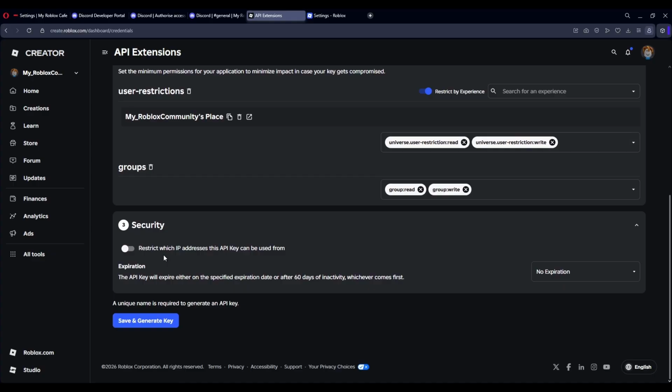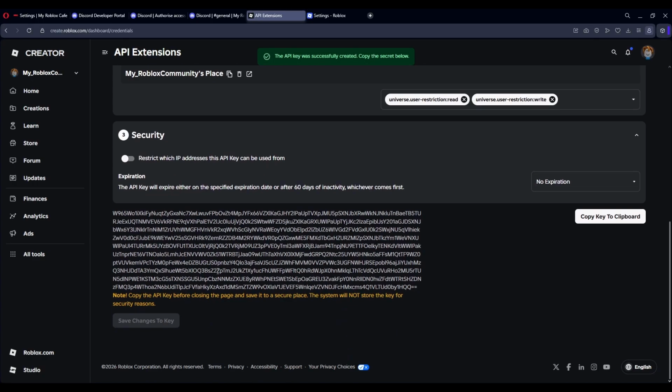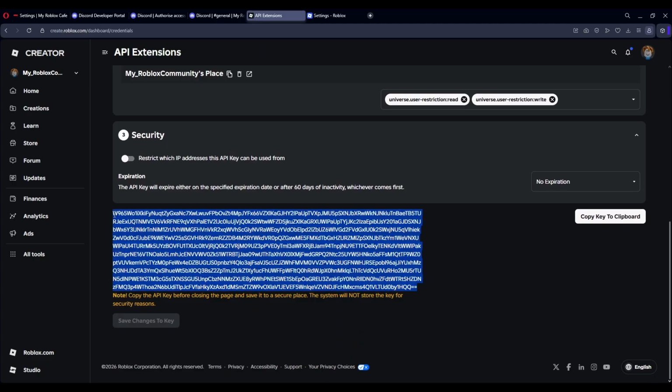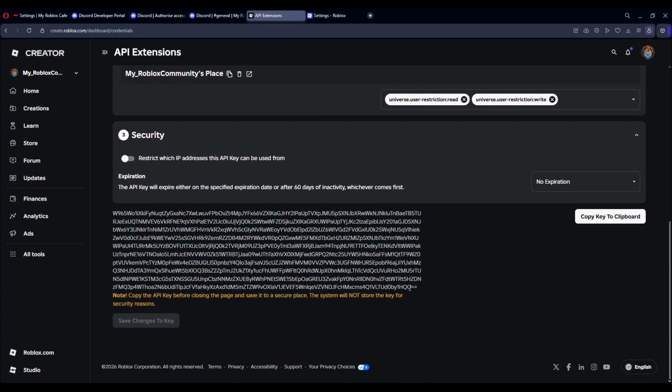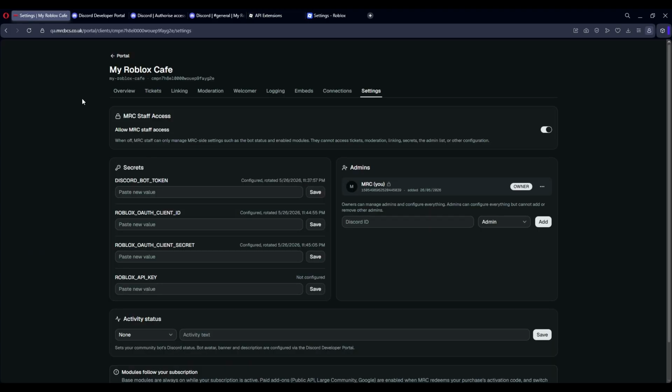Don't turn on any of this stuff. Leave this as is. We're going to save and generate key, and once again, don't let anyone else access this key. If anyone else gets hold of this key, they could use it to control certain things through your system. Okay, so make sure you just keep this private, copy it, and paste it straight into the API key field on the dashboard. And that's done.